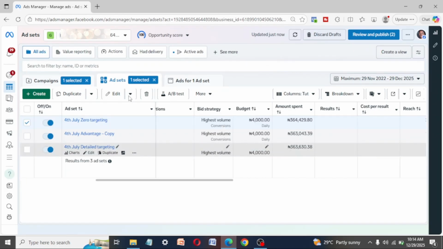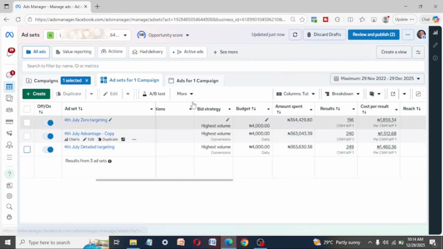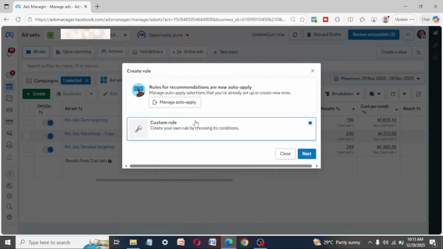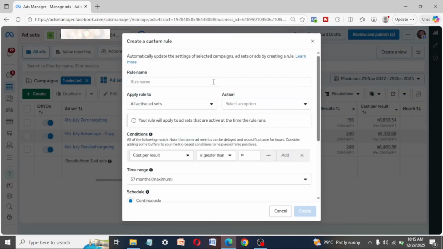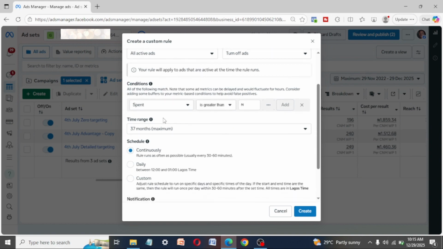Now, how do you turn off bad ads? See, the same thing too. Let's say this ad set is not working. You can come here and click on more, or you can just not tick any of the ad sets, just come here, click on create a new rule, click on next, right? You can enter your rule name here. You can see all active ad sets, or you can select all active ads this time, right? Select the option, turn off ads. This time you're selecting ads, all active ads, turn off ads, right?